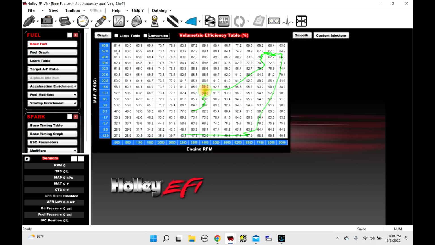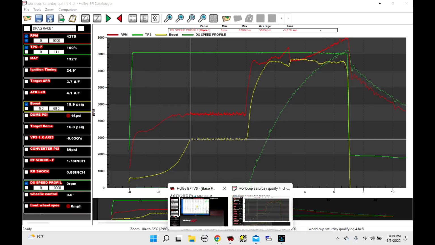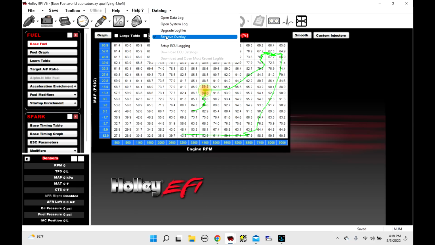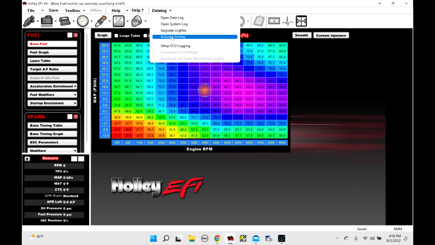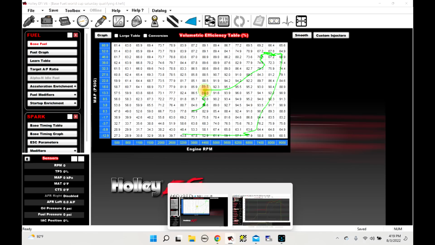So right now I've got the base fuel map open in Holley software, and I've got a data log overlaid on top of it. If you don't know how to do that, the first thing you would do is go to data log after you've already downloaded your data log from the ECU, and you would open your data log and select it. Then once you've had your data log open, you're going to hit data log and then hit, well, it would say remove overlay, but it'll say activate overlay. So what we're doing is activating an overlay of the data log. This green line shows everything that is seen on the screen of the data log.